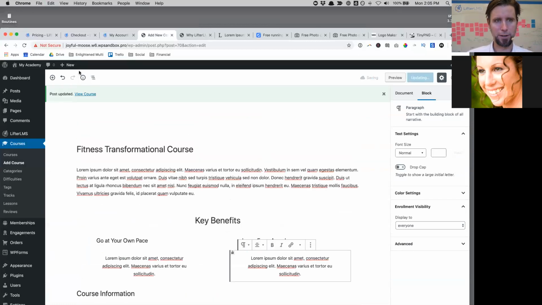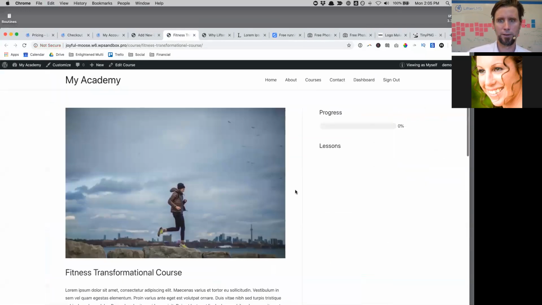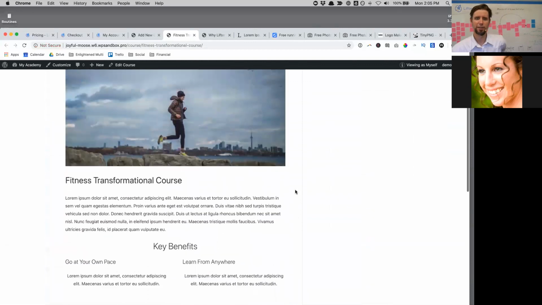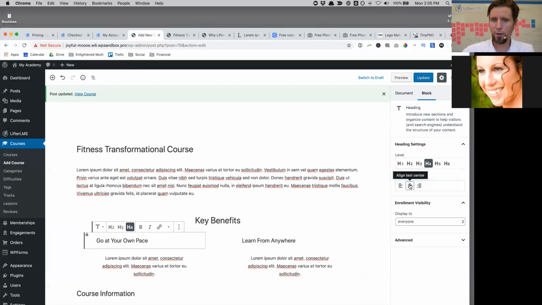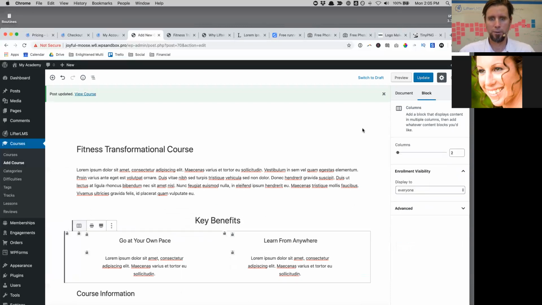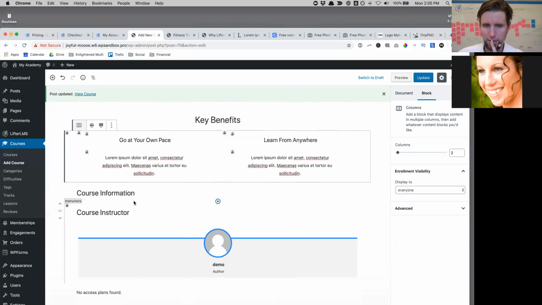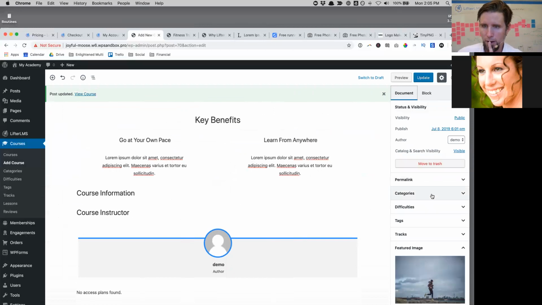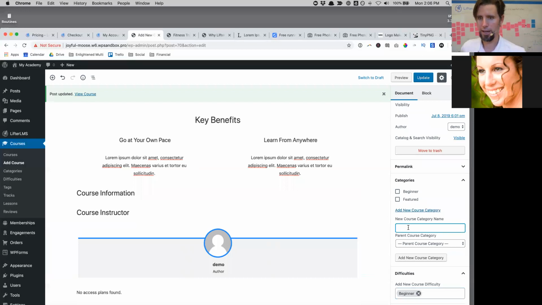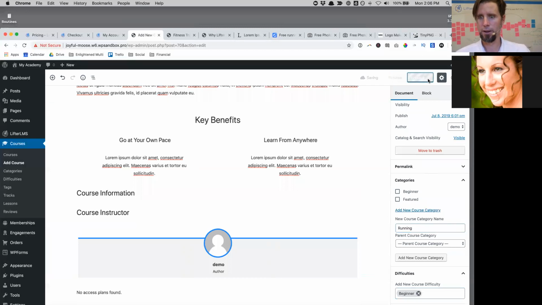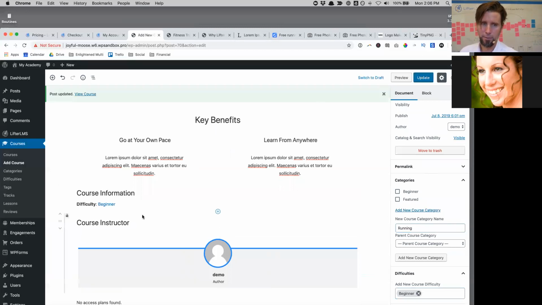And let's take a look at what we've got so far. So you can see our course coming together there. I'm going to keep messing with it a little bit. And let's see here, other course information. We'll give it a course difficulty of beginner. And we'll create a new fitness category called running. So we're starting to get some course information going there.